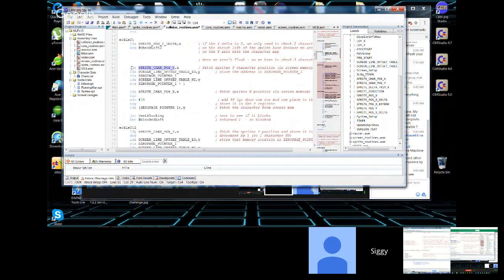We're going to load it into the Y register, because we want to use this number as an offset. We're going to load into the accumulator the screen line offset with Y. Y is holding the line number. So if our screen character position is 12, we want the 12th line down. We store that 12 in Y, and Y goes here.